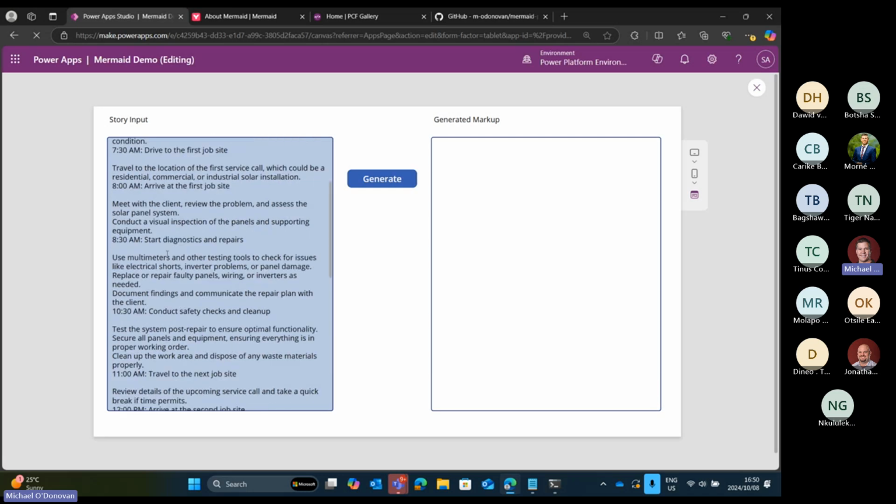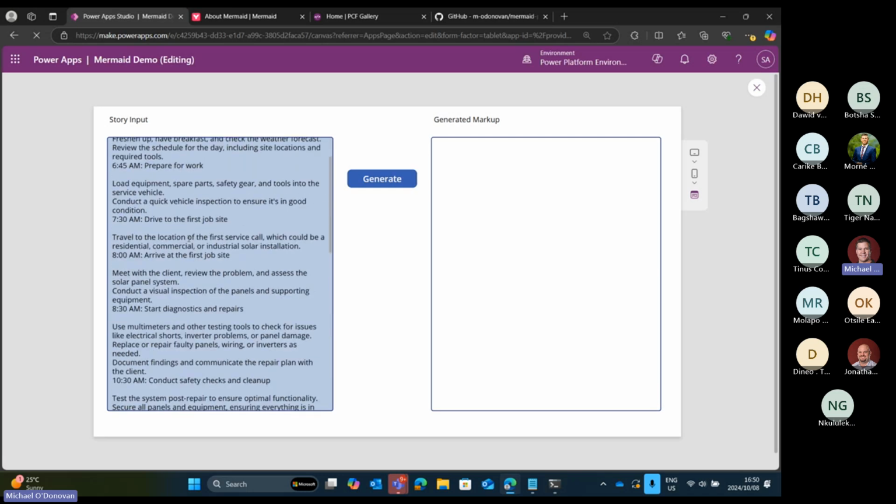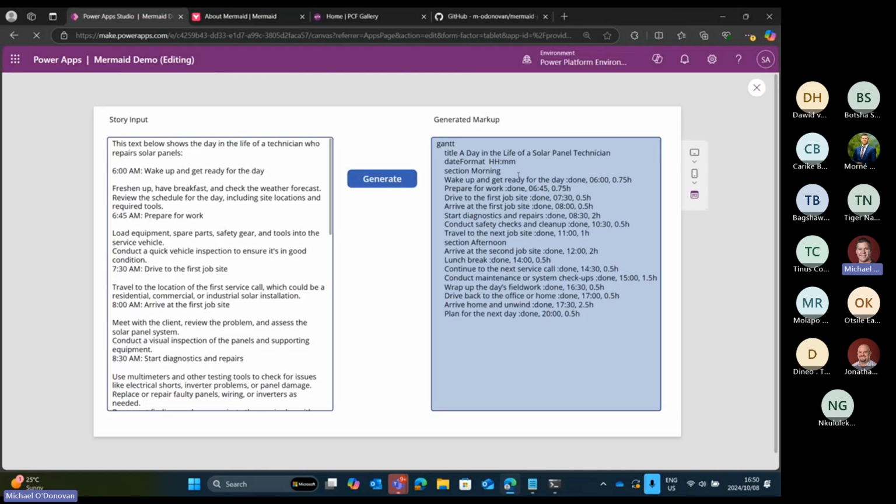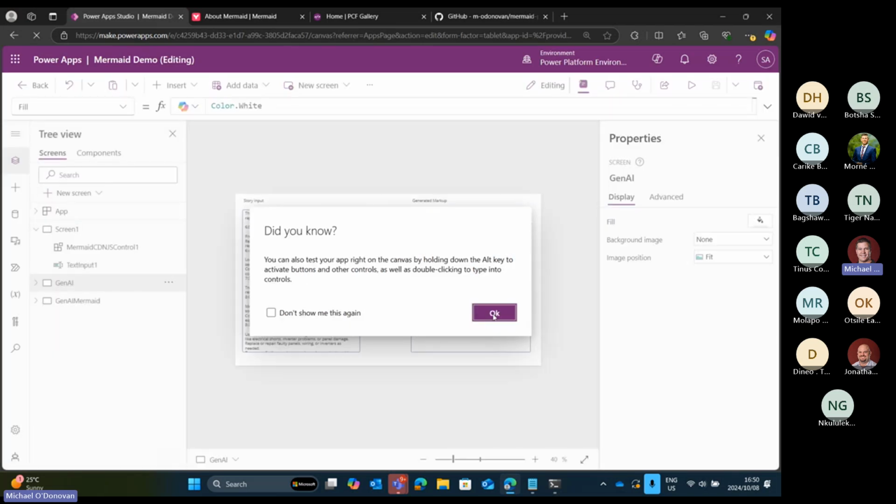Here's just words that describe what the person does, right? And so I'm going to click this generate button, and it's going to take this and convert it into markup for Mermaid. So there's the markup for Mermaid from the story. And now obviously this can be bound to that PCF control. In fact, I've done that as well.